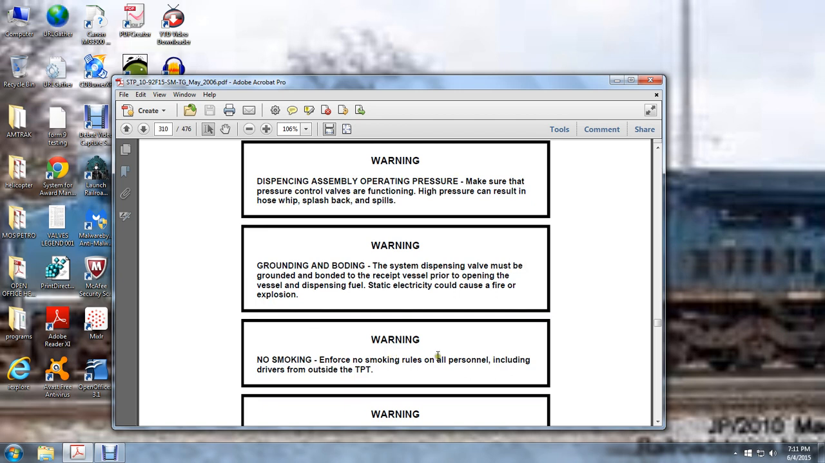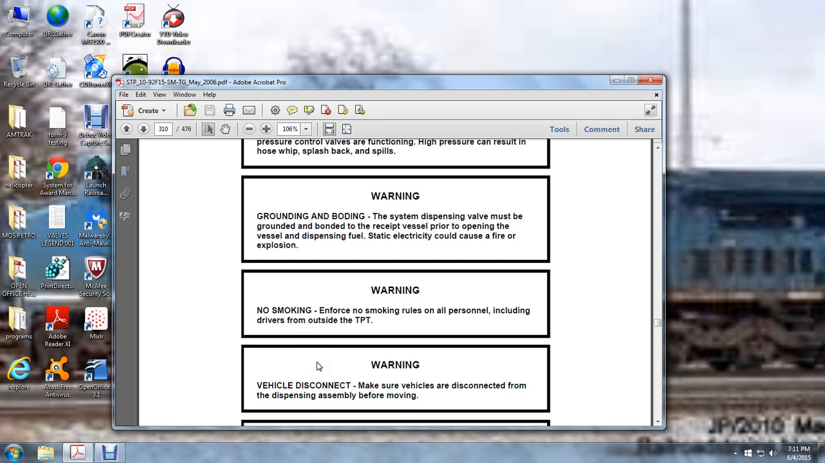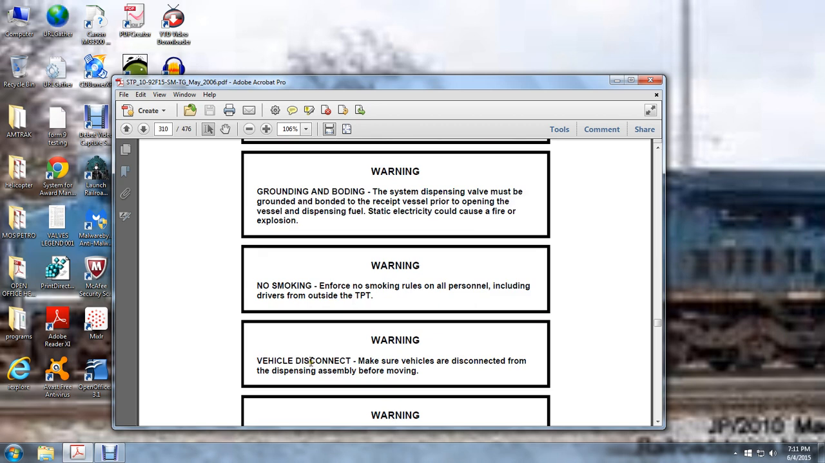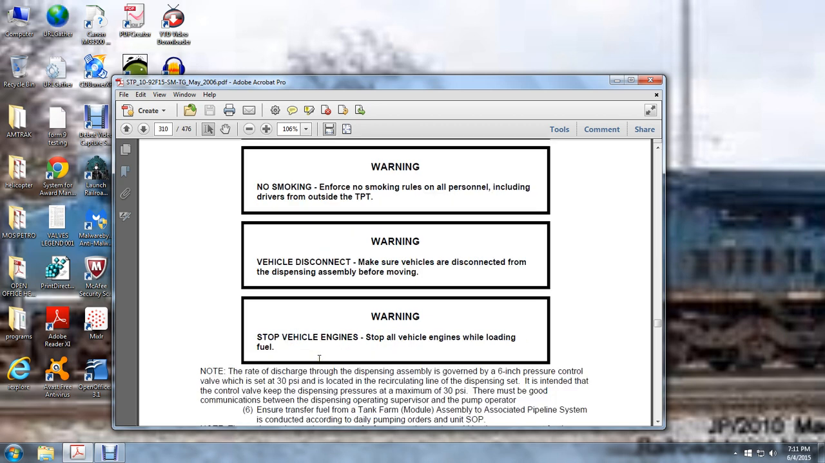Warning: no smoking. Enforce no smoking rules on all personnel, including the drivers, on the south side of the tactical petroleum terminal. Warning: vehicle disconnect. Make sure the vehicles are disconnected from the dispensing assembly before moving. Warning: stop the vehicle's engine. Stop all vehicle engines while loading fuel.